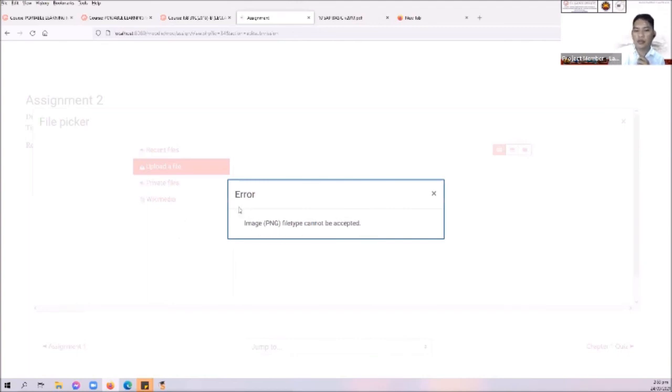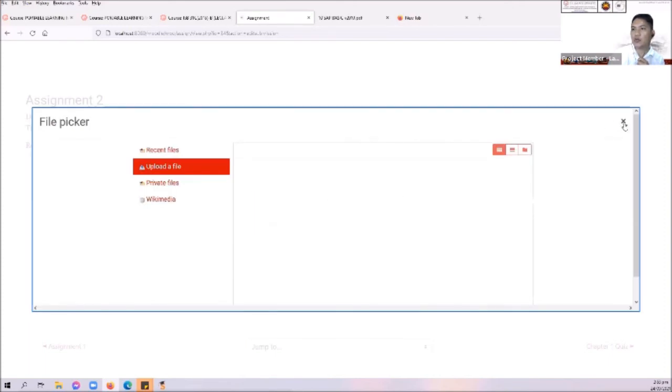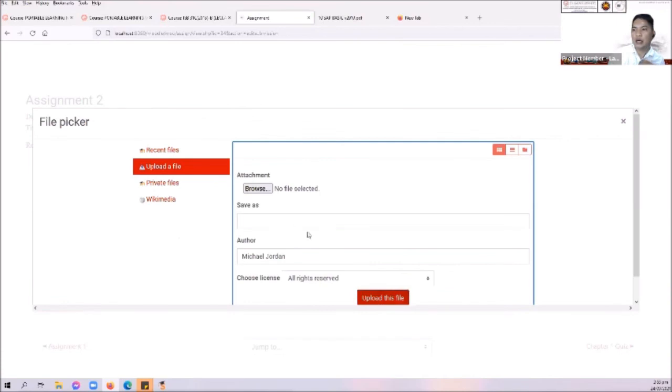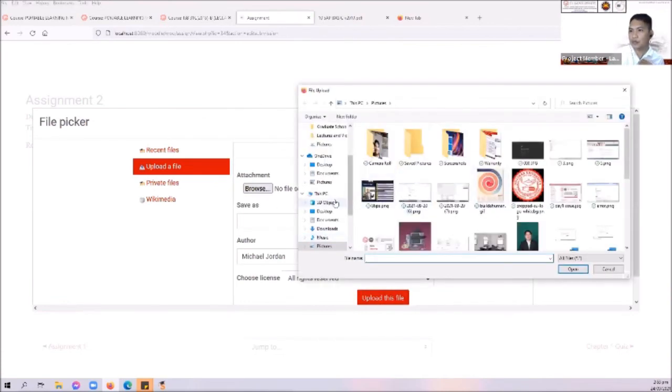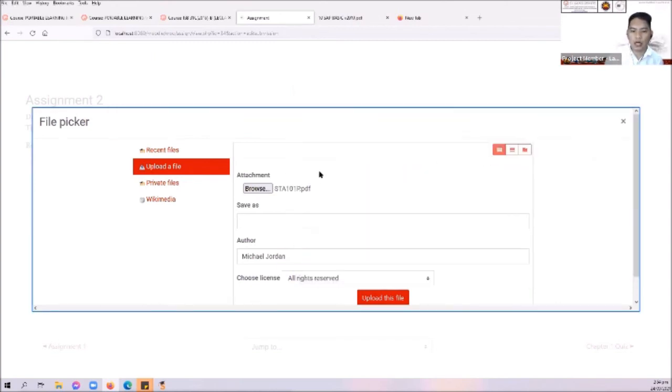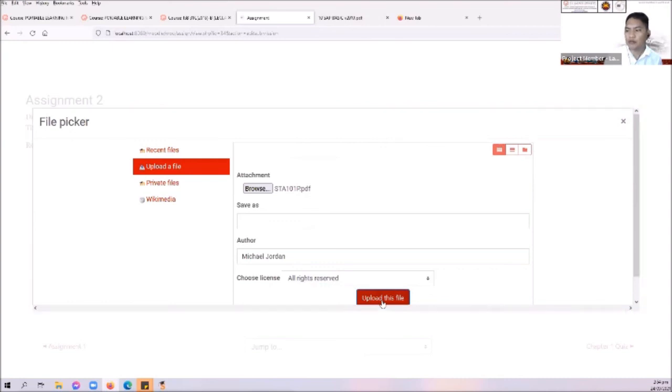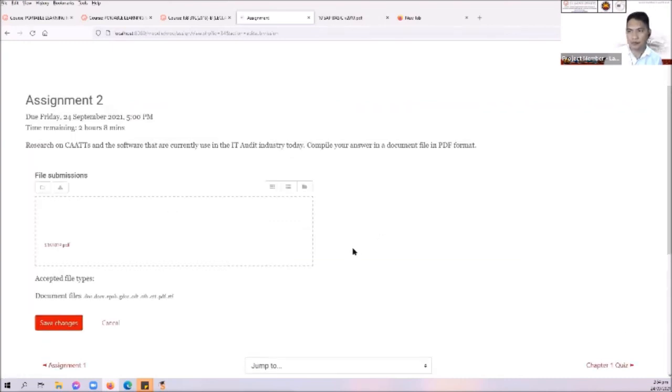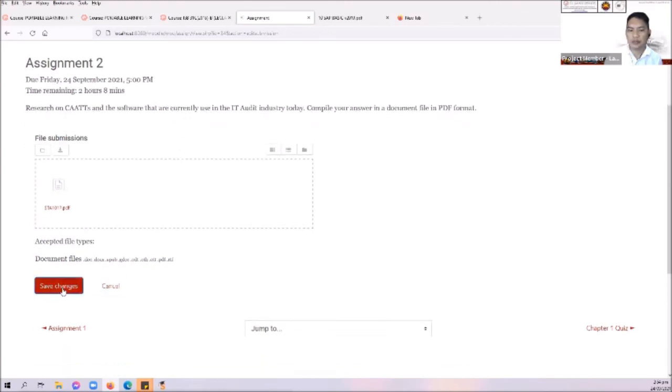What will happen is that there will be an error. So that means this particular assignment requires only a document in PDF form. Okay, let me just check if I have a PDF file here. In this case, we are expecting a PDF file to be uploaded. So once you have the right file and once the student clicks upload this file, it should be accepted. There you are. So once you're done, the student will just have to click on Save Changes.